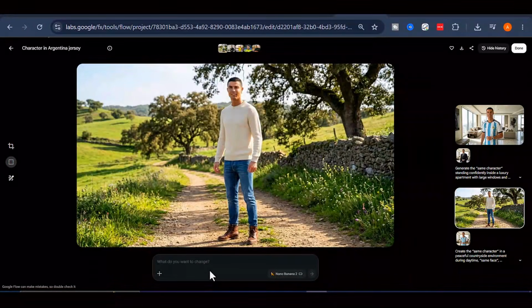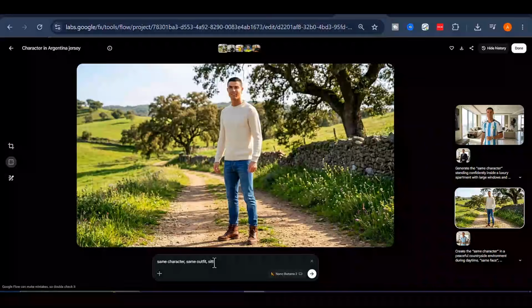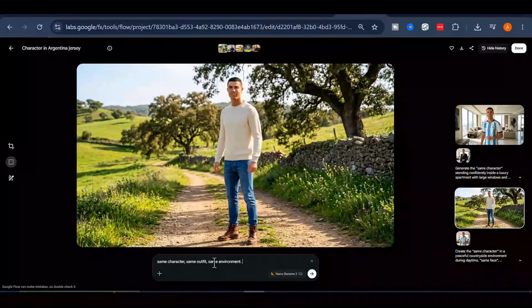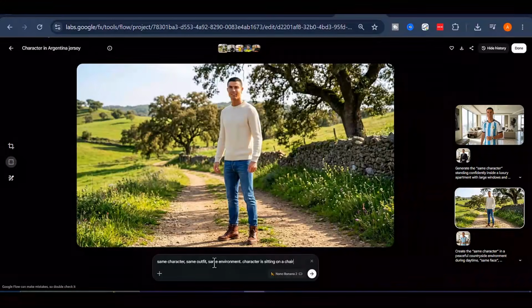Now, will the model drift sometimes? Absolutely. No AI model is perfect, but when that happens, don't panic and don't start over from scratch. Usually, all you need to do is become more specific with your prompt or go back to your strongest reference image and continue from there. AI image generation is iterative by nature. Small adjustments often produce massive improvements.